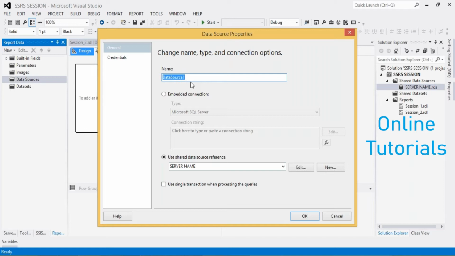I can rename it DS1. Under DS1, I'm calling the server name. Keep in mind one thing: if you create any data source or data set, you can define a new name, your own name. So I'll press OK.